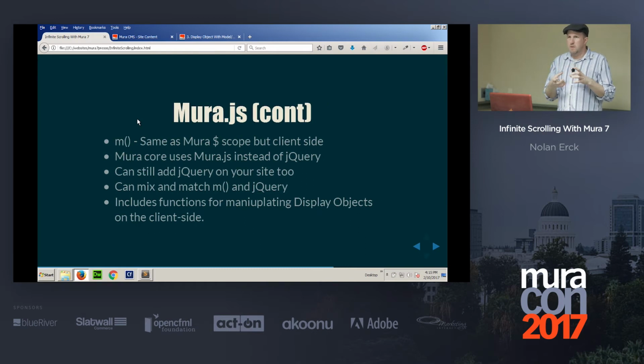There's an M scope. You've seen that in a few of the demos already this week. On the client side, it's basically the same as the Mura dollar scope in ColdFusion. And like I said, Mura uses the Mura.js stuff instead of jQuery internally. You can still add jQuery to your sites. I do that all the time. You can mix and match between the two. None of the code cares.